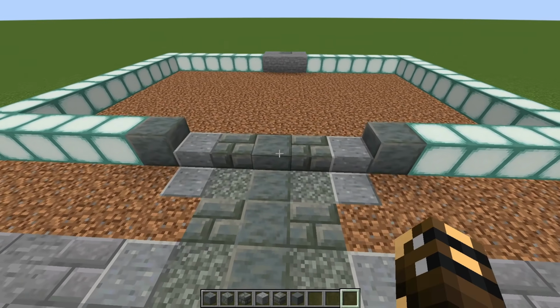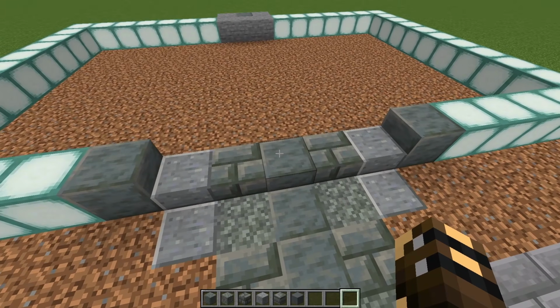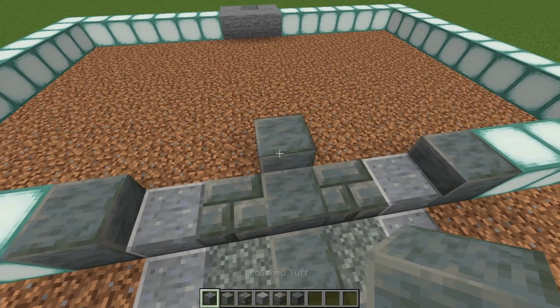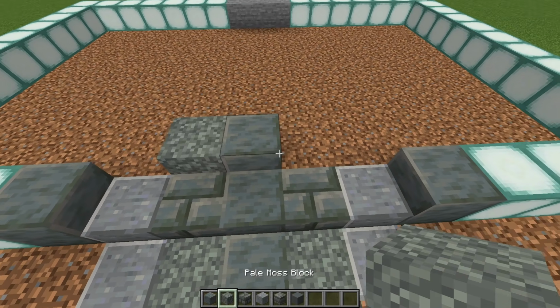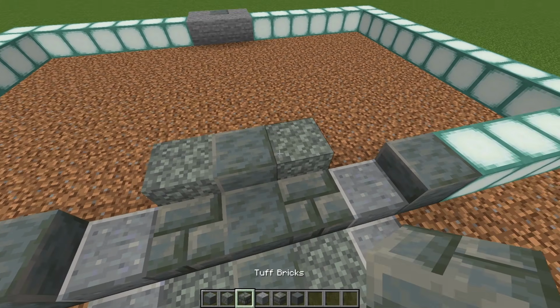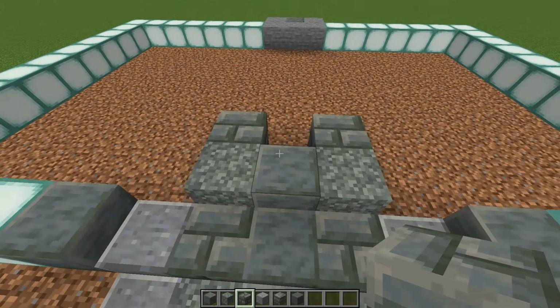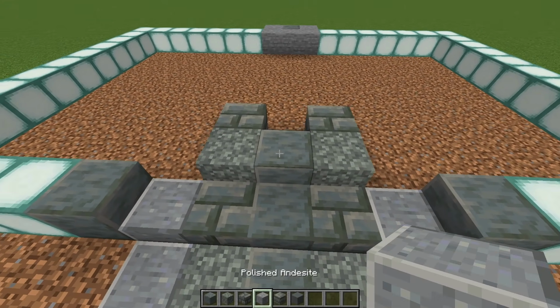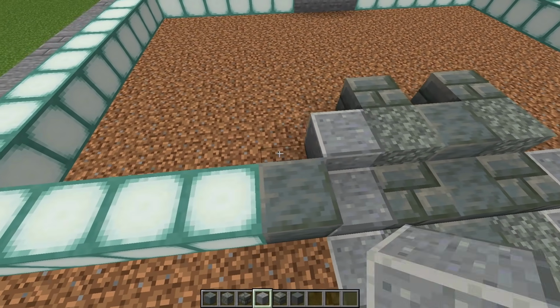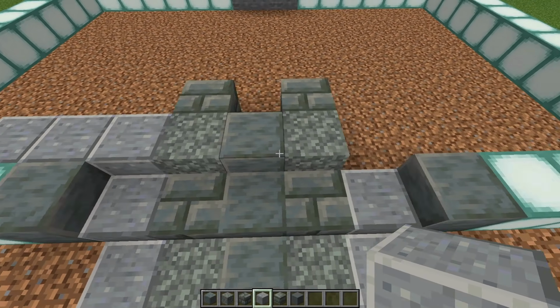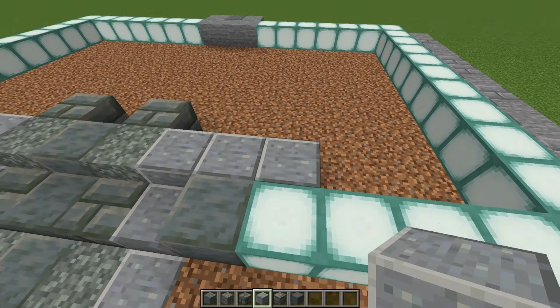Okay, I want you to come back to these slabs at the front, and just behind the middle slab we're going to place a polished tuff. That will have a pale moss block each side, and then just behind those we're going to place 2 tuff bricks. Now grab polished andesite, we'll place 1, 2, 3 on that side, and 1, 2, 3 on that side.